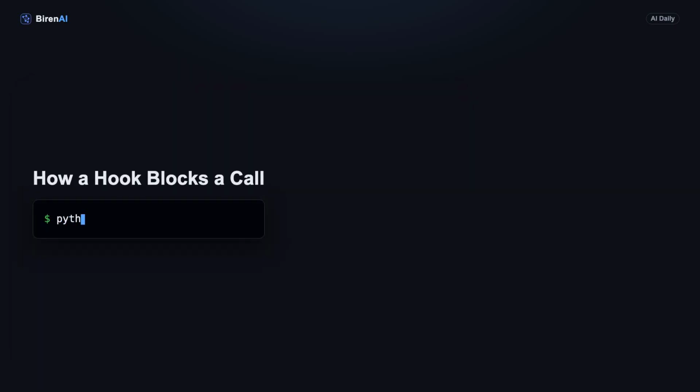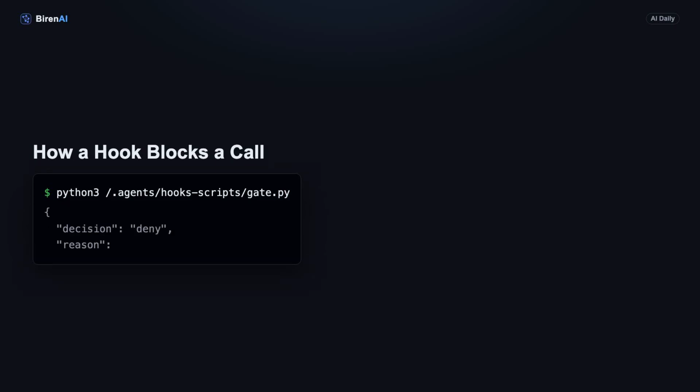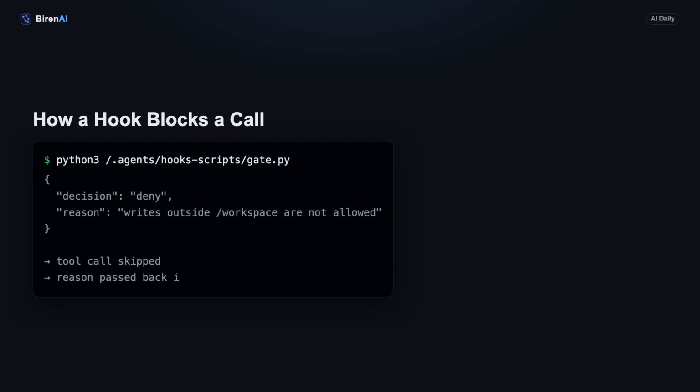This is the bit worth understanding. If your script returns a decision of deny with a reason, the tool call is skipped, and the reason is passed into the model's context, so the agent does not just fail silently. It is told why it was blocked, and it can adapt. Hooks also support an HTTP handler type that posts to an external endpoint instead of running a command.